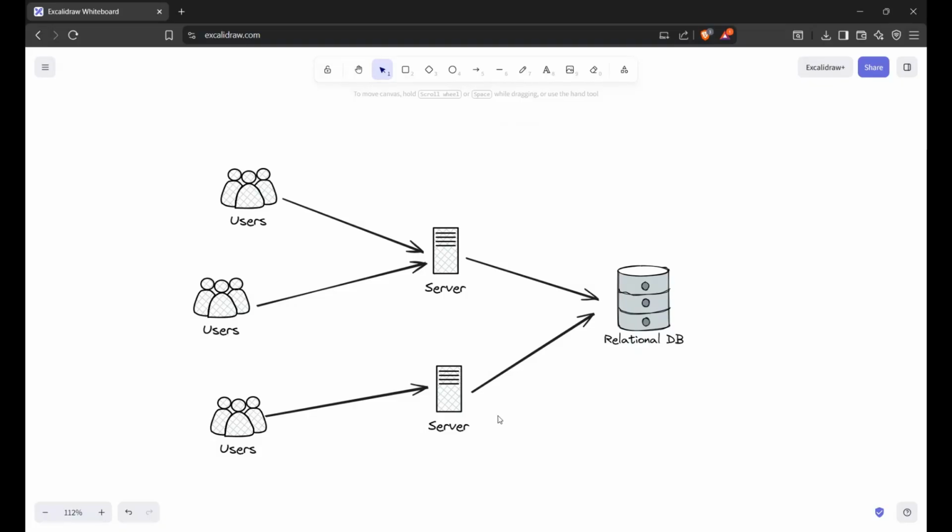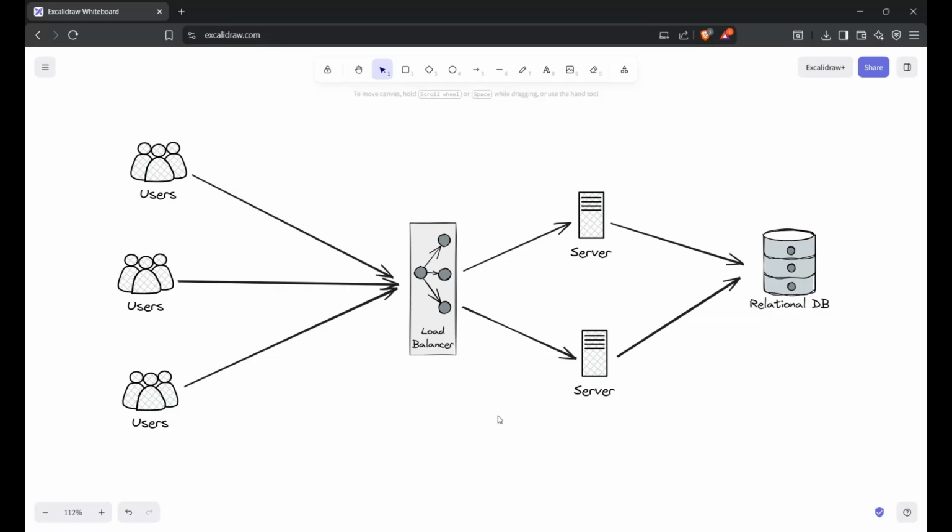But well, not exactly. Now you've got two servers, but how do you split traffic between them so neither gets overloaded? That's where a load balancer comes in, the traffic police of the internet.